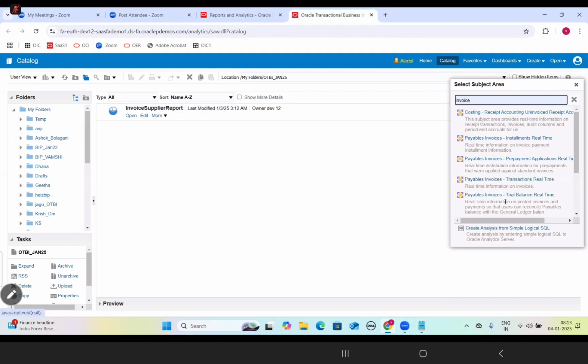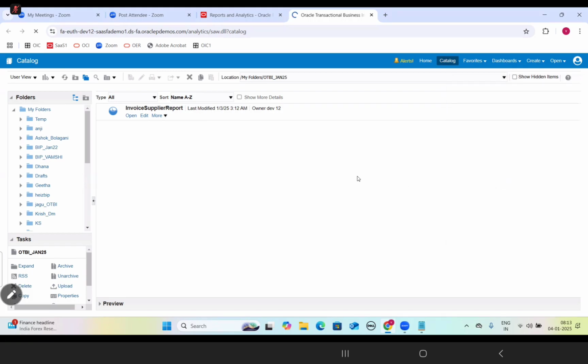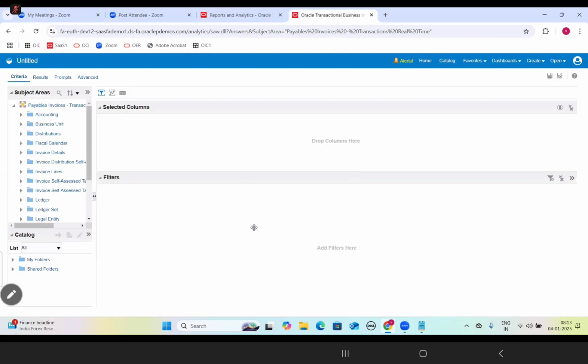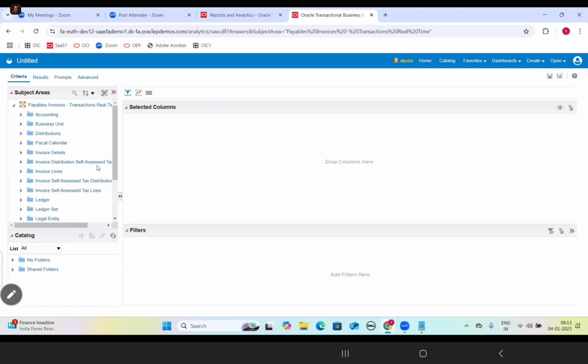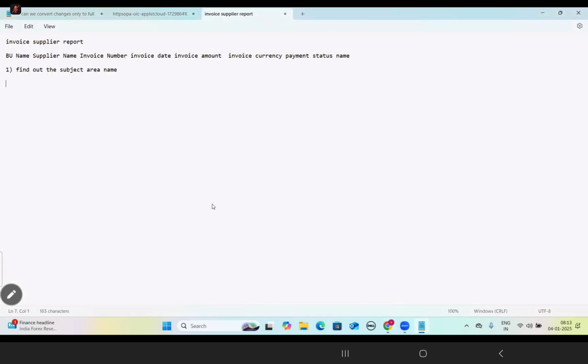You can go to the payable invoice, transaction real time. Payable invoice, transaction real time. Subject area name. Real time.